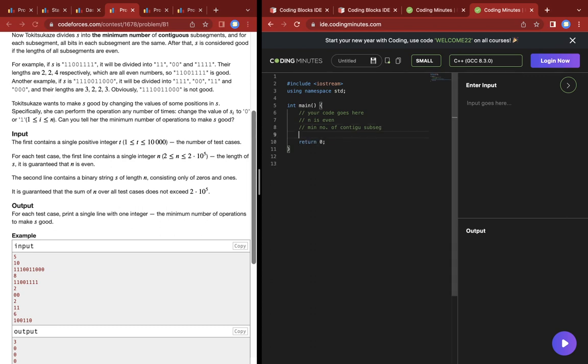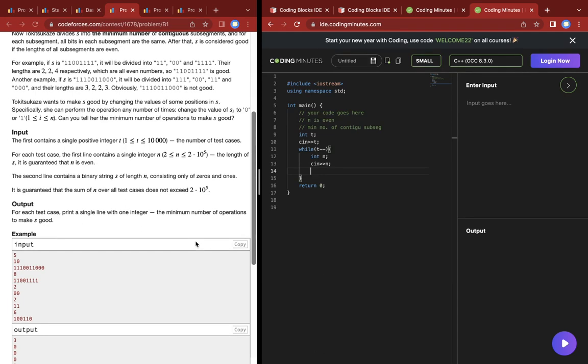Nice question. So let's take the input. Oh, I forgot I had a template, but never mind. We have n, and then the second line contains a binary string S of length n, only of zeros and ones.